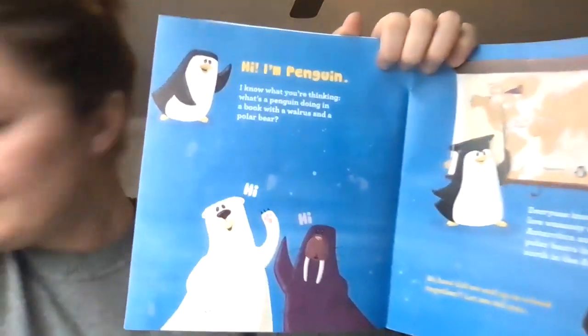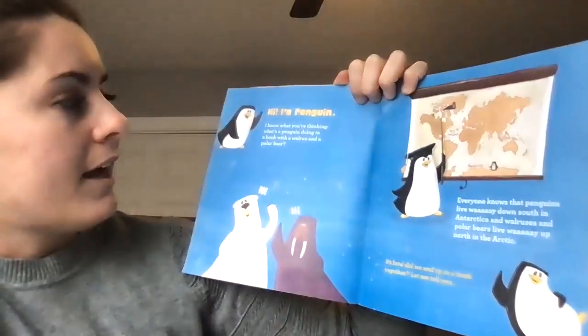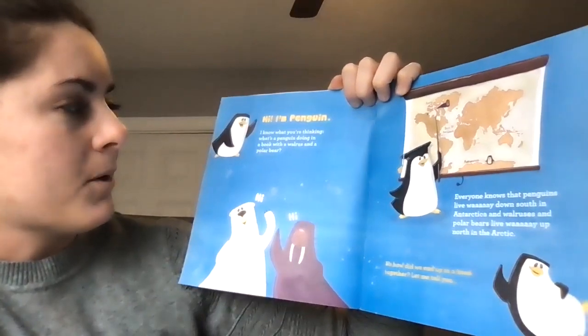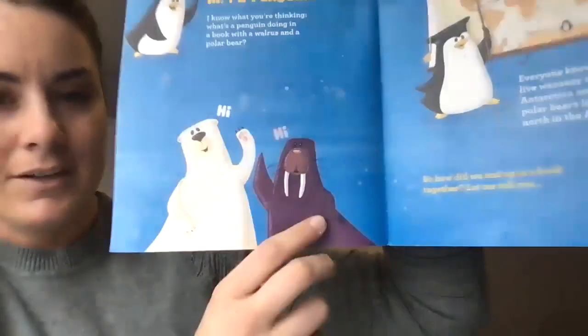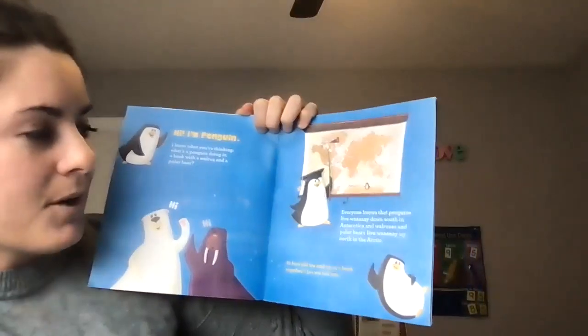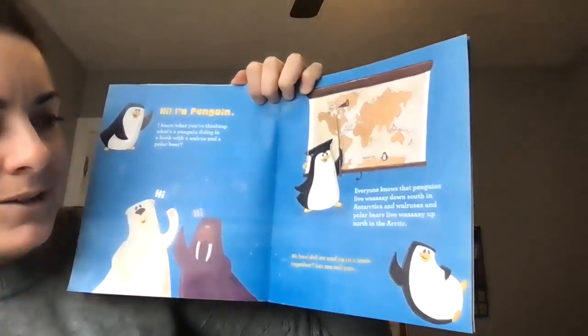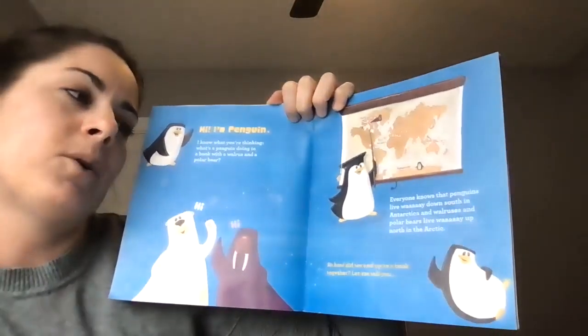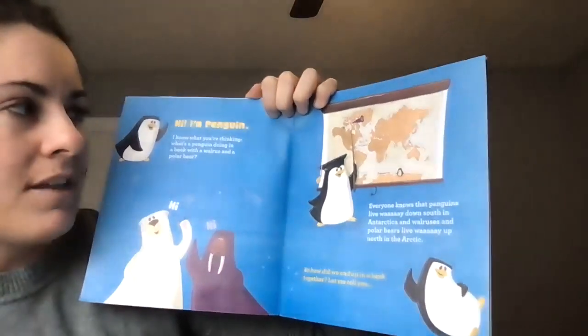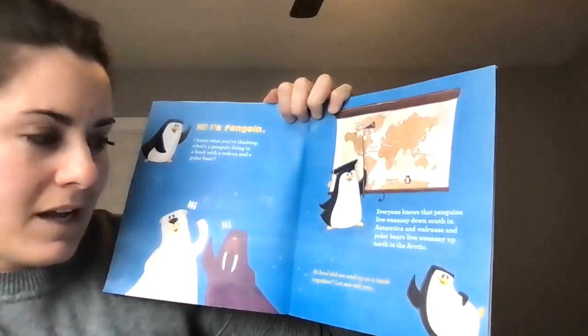Hi, I'm Penguin. I know what you're thinking. What's a penguin doing in a book with a walrus and a polar bear? Hi. Hi. Everyone knows that penguins live way down south in Antarctica, and walruses and polar bears live way up north in the Arctic. So, how did we end up in a book together?